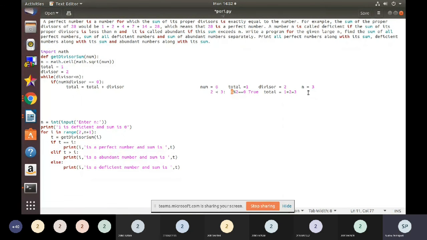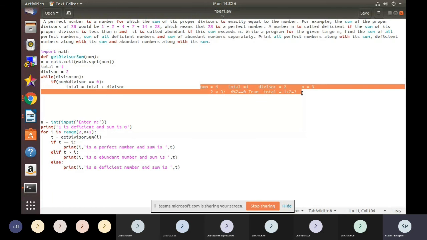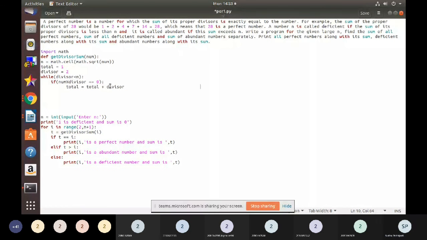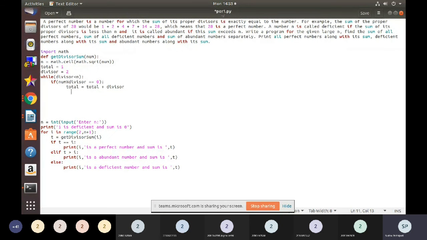Yes, ma'am. So now what I am trying to do is extract the floor quotient by doing the floor division. So I said total is equal to total plus, now what do you want? You want number, floor division, divisor. So what do I get here at this particular point?